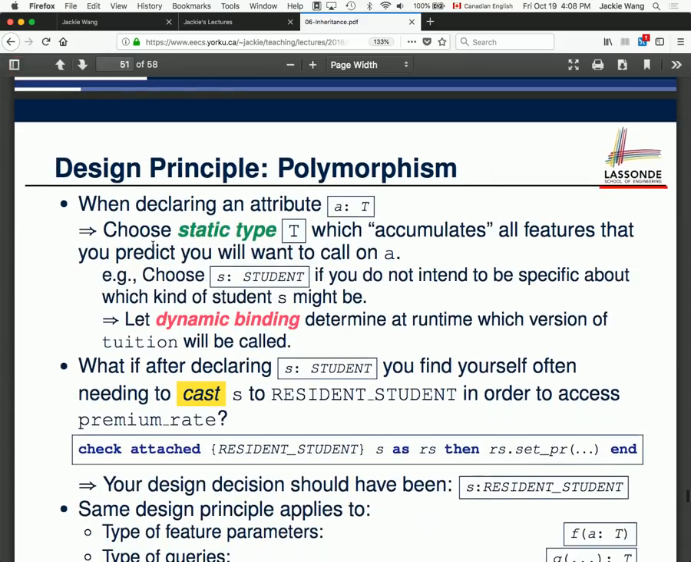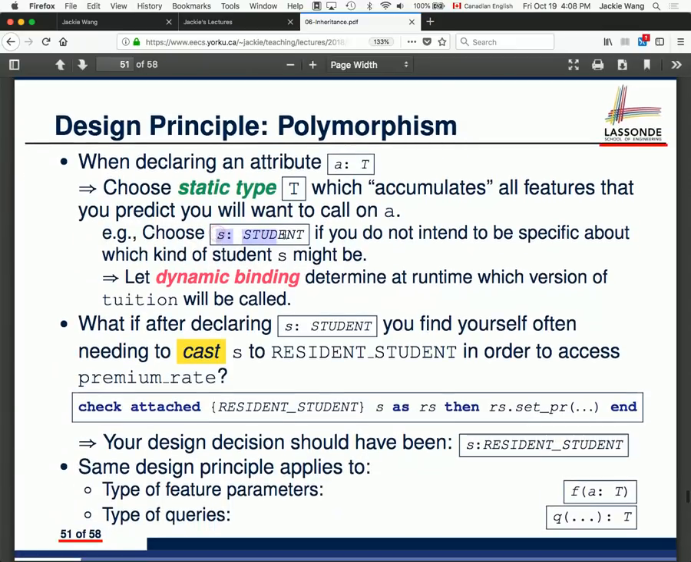Let's say I declare S of type student, so that means you're only expecting to call features that are already defined on the student class only, right? If you find yourself having to do such a cast very often, for example, whatever I get from the S, I want to do a downcasting into resident student so that I can call maybe set premium rates. If you find that you have to do this so often, that means the original design decision for S being of type student is wrong. You should have declared it as resident student, so you don't need any downcasting. That's kind of the idea.